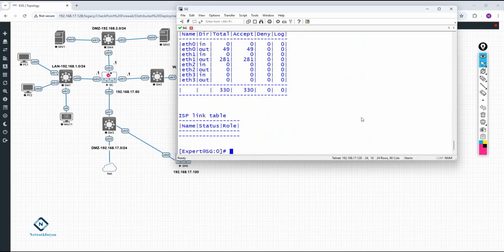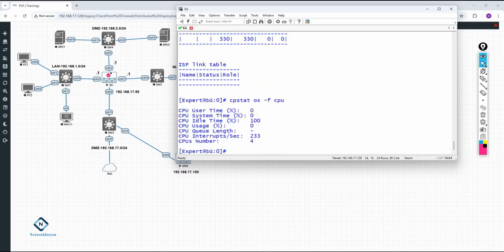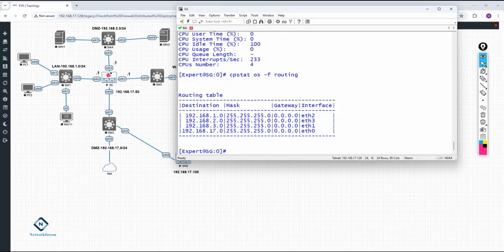Okay, and what else can we check? If you want to check the Check Point CPU status, you can write cpstat os -f cpu. With this one you will get the CPU information about the Check Point. And if you want to check the Check Point routing table, you can write cpstat os -f routing. So you will get the Check Point routing table here.